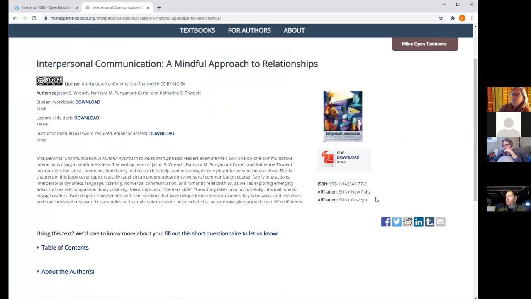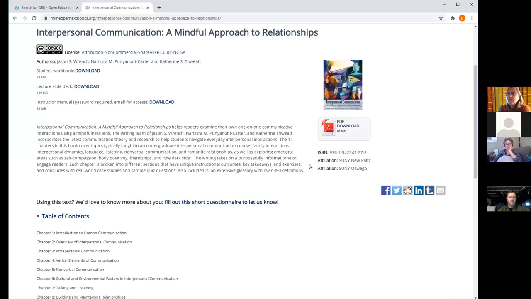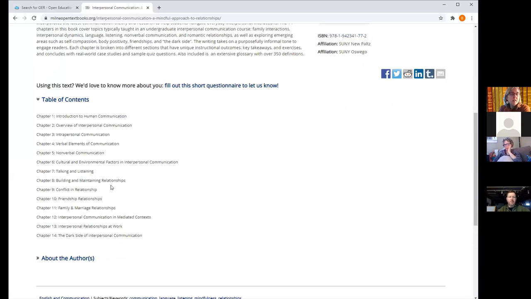This was written by faculty at New Paltz and at Oswego. I think that's kind of nice to know because we have so many students who go from Hudson Valley and transfer to other SUNYs, to know it's for a SUNY audience. Note that here's the Creative Commons license for this particular work. There's a table of contents so you could get a sense of what's in this particular book.